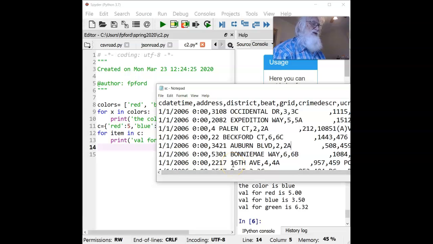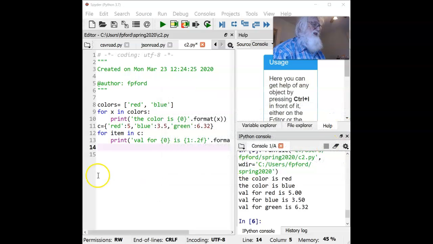Now what I'm going to do is read that file, and I won't have to do a lot of work with breaking it apart. So to do this, I think I'll do it on the same thing. I have to import something.